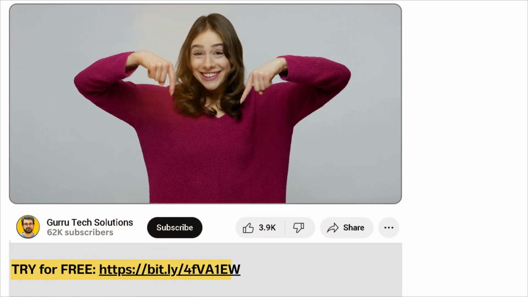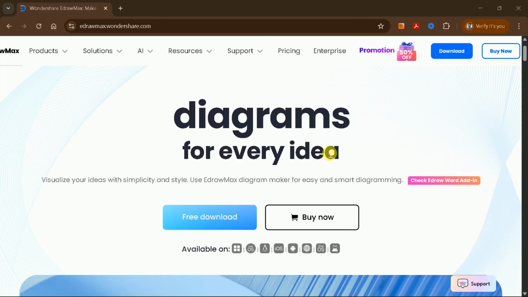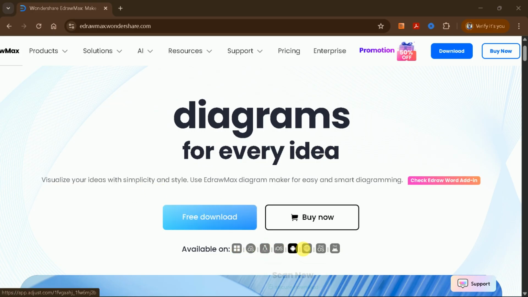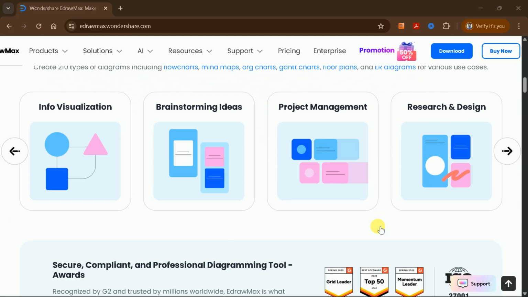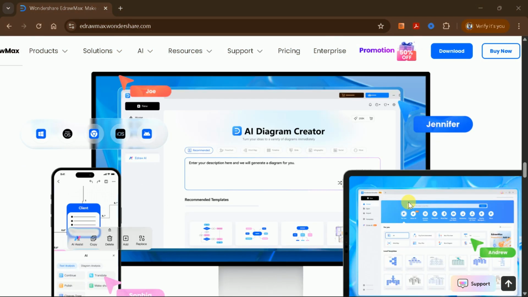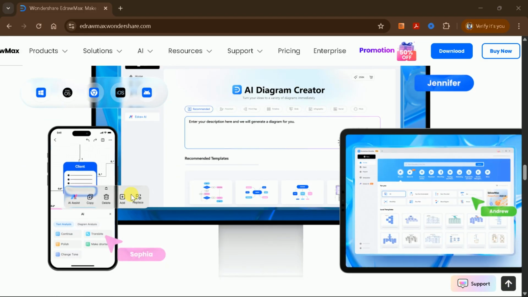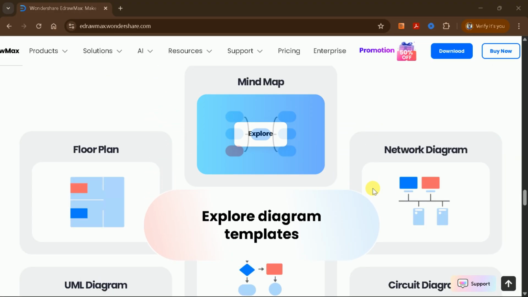First, click the link provided in the description to access the official website. This is the authentic homepage for EdrawMAX by Wondershare, a leading diagramming tool designed to help you visualize your ideas by transforming them into a wide variety of diagrams. EdrawMAX supports the creation of flowcharts, mind maps, floor plans, hierarchical diagrams, and much more. It's available for Windows, Mac, iOS, and Android, so you can access your projects across multiple platforms and devices. This flexibility ensures you can brainstorm, design, and present your ideas wherever you are.